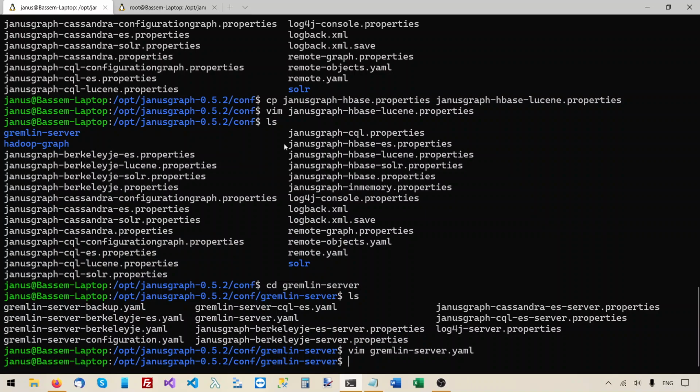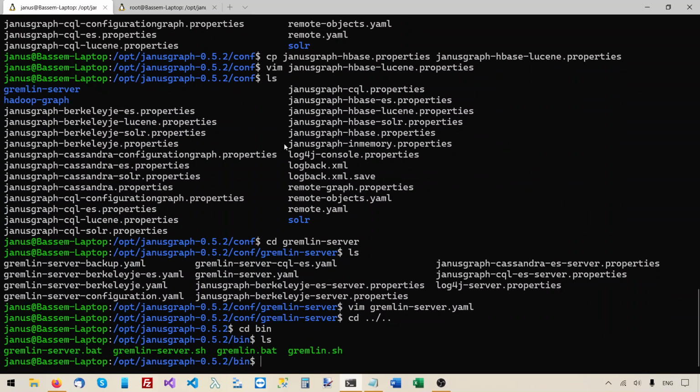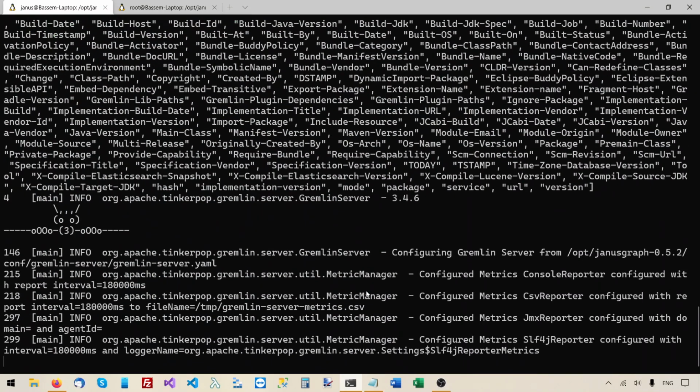Now let's run the JanusGraph server. So I'll go 2 levels up to be in the JanusGraph root folder, and then I'll go to the bin folder. And this is the shell script that we run to start the Gremlin server or the JanusGraph server. And right now I'm logged in as Janus, which is the user we used to run the JanusGraph server.